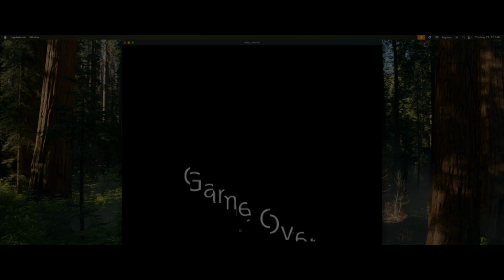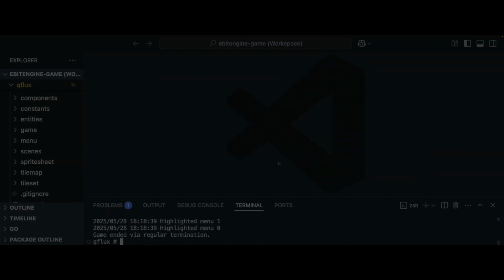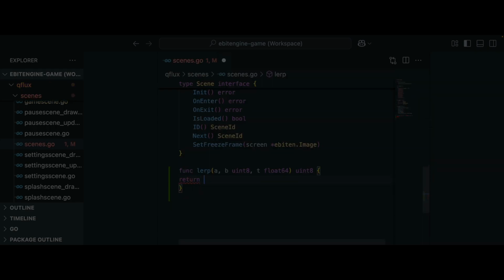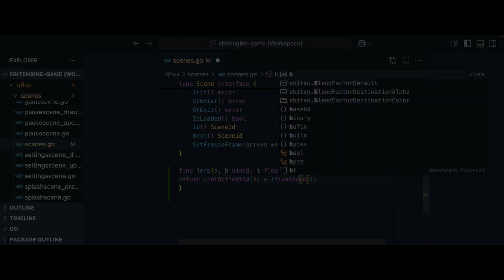To begin, I am going to add a new linear interpolation function to the game scene. Linear interpolation, or LERP, is a technique used to smoothly transition between two values over time. It is commonly used in game development for things like movement, animations, color transitions, and physics. So this function I am making will be reusable.